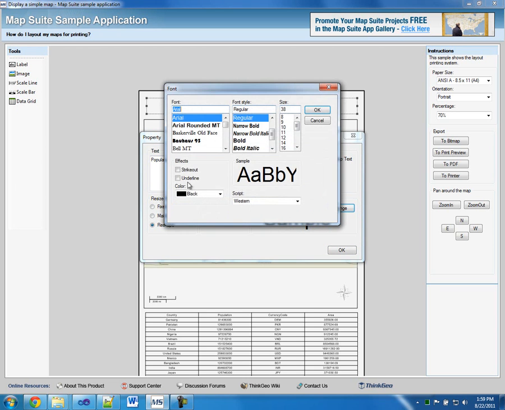We can also change the font, the sizes. This is just using the standard .NET dialog. Of course, you can put in here whatever you'd like. We'll go with something really kind of crazy.